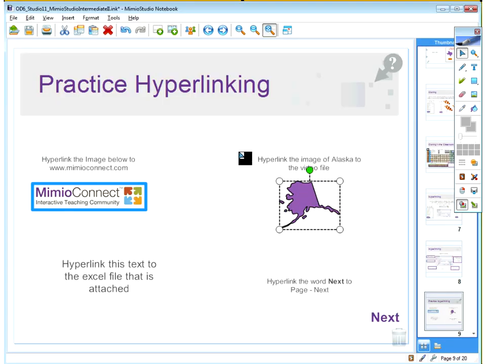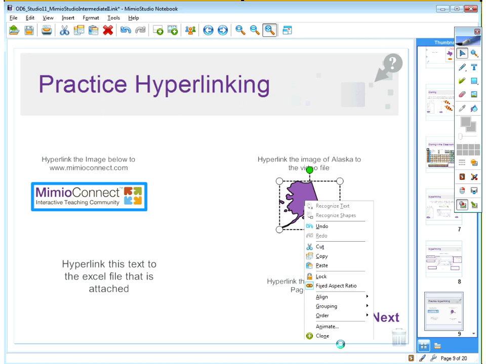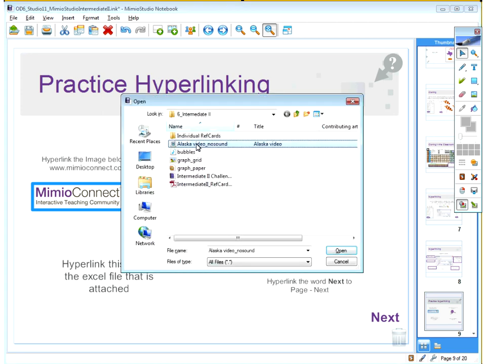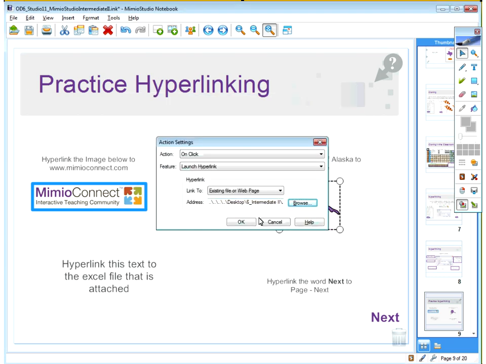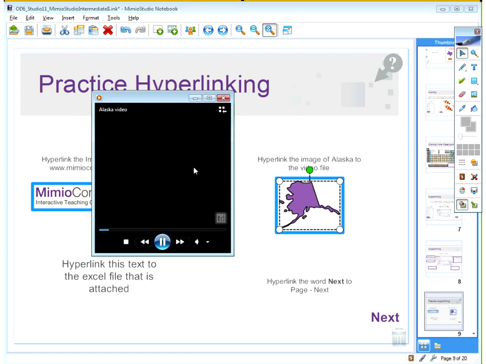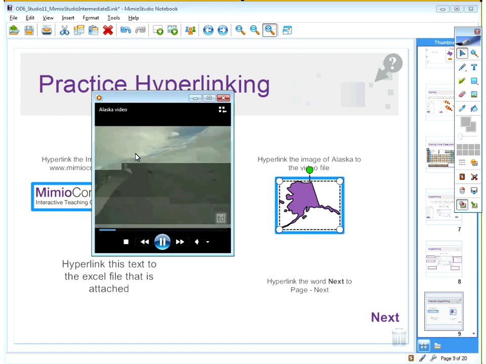Next, I want to link to a video file that I have on my computer of Alaska. So I'm going to right-click on this, and I'm going to click on Hyperlink. And I want to link it to an existing file or web page. I'm going to click on Browse, and I have my Alaska video right here. So when I double-click on that, it's been selected. Good to go. I click OK. And now when I click on this, it's going to launch that Alaska video using the native player that I have enabled on my computer.